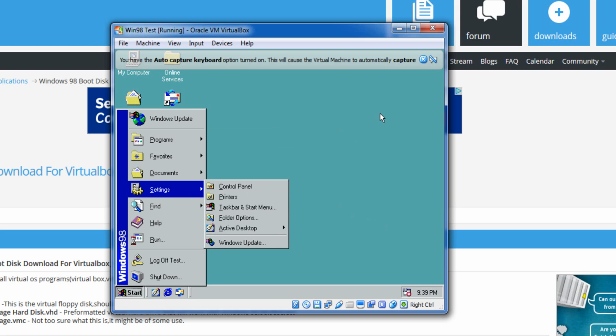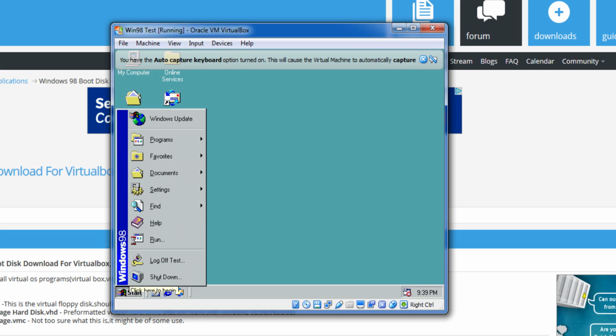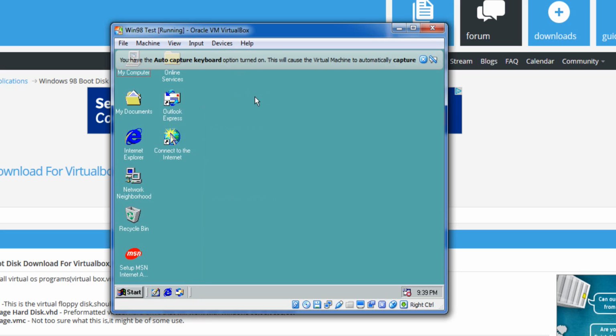Now keep in mind that if you want to install games, you're going to have to make sure they're in the right format. You can use ISO, load it to the virtual optical drive, and then go to My Computer and you can install it that way.